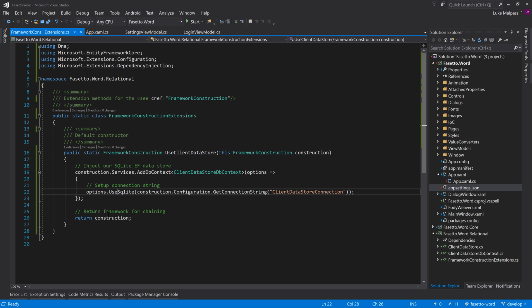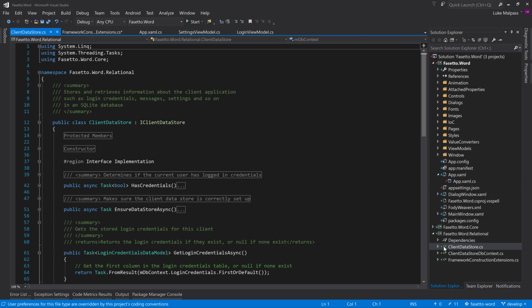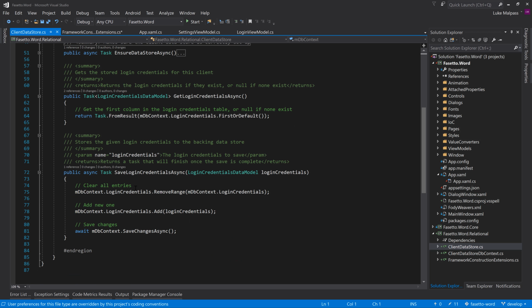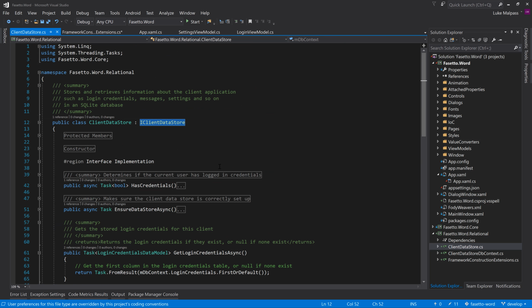So that's injected. That's now available. And we can make use of that in our application Fasetto Word, but we don't want our Fasetto Word application to really be accessing the DB context and then doing the calls. That's why we made this helper class here, the Client Data Store, so that your Word application doesn't have to be worried about doing database specific stuff. So this Client Data Store is kind of the bridge between them, and that's the reason we did it.